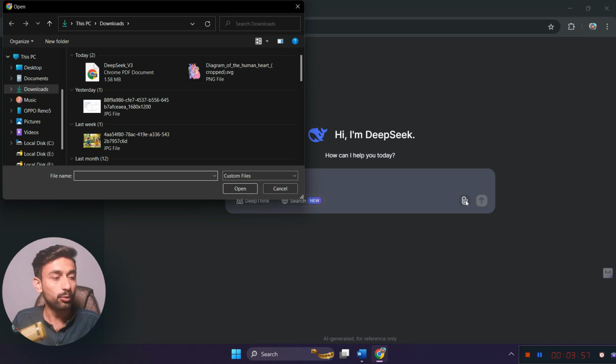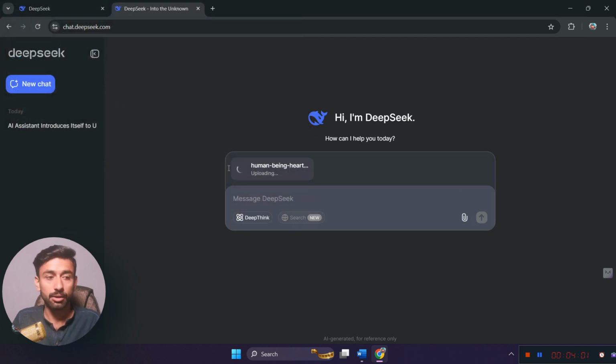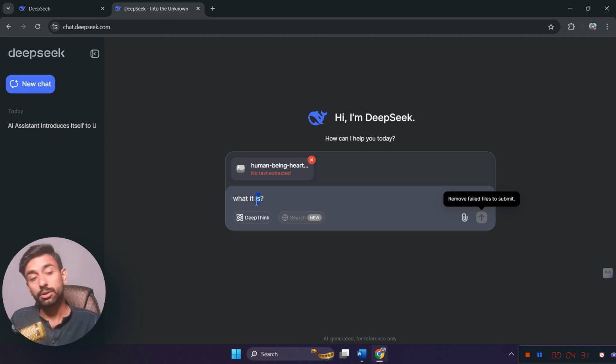So let's start with the image type first. Click here. I'm going to select an image of a heart which has literally nothing, no text, and see if it is able to understand it or not. It's processing the image and it says no text extracted. Let's ask a prompt, and it says failed to submit because it was unable to fetch the text from the image, that's why it's not even taking the query.